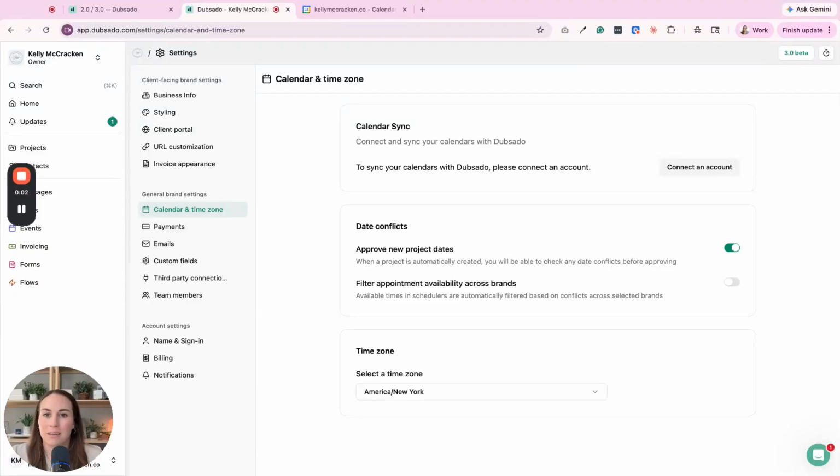I'm a certified Dubsado specialist, and I'm going to show you today how to connect your Google Calendar with Dubsado to make sure your availability is always correct. All right, so let's jump right into Dubsado.